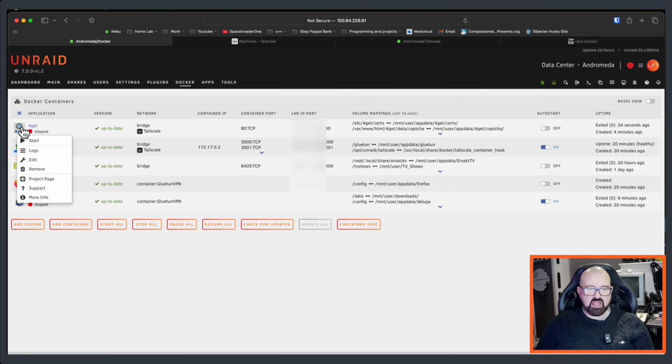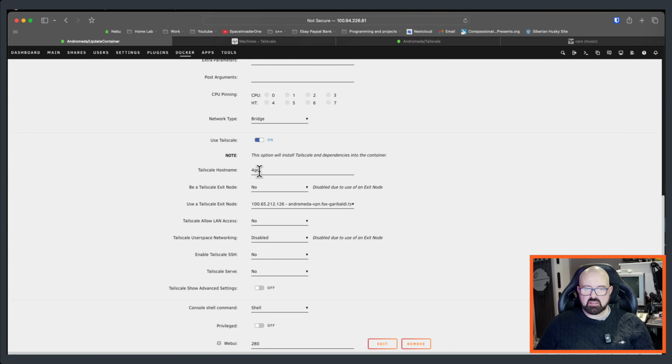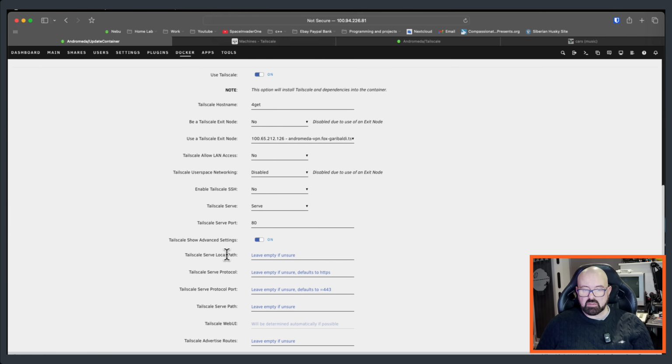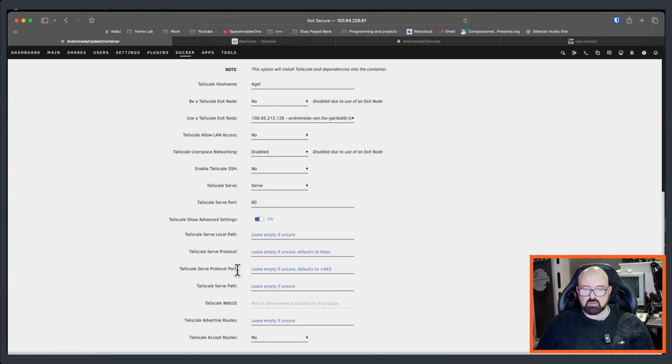So now I'm going to click on edit here, and we can see the host name's already filled out from before, that's fine. And we're still using this Tailscale exit node, absolutely fine. So now I'm going to enable Tailscale Serve. Now most containers you won't have to do this with, but what I'm going to have to do here is tell Tailscale to use a different port, because 443 doesn't play nicely with Forget because its Apache server is binding to it, and so Tailscale can't bind onto it as well.